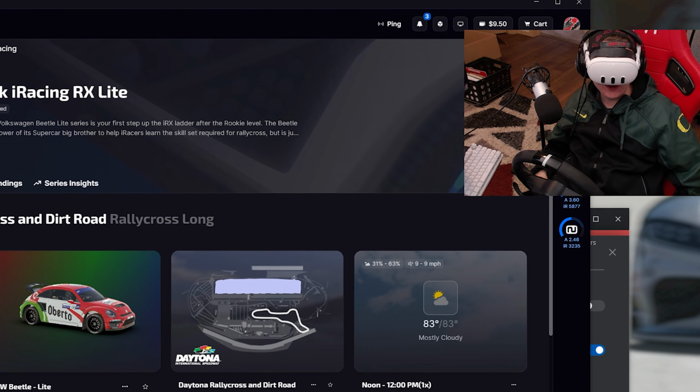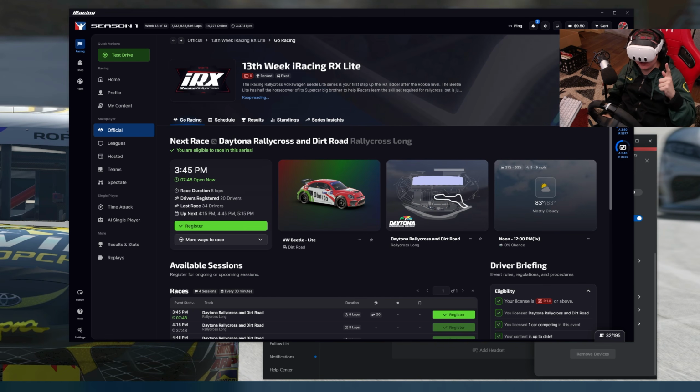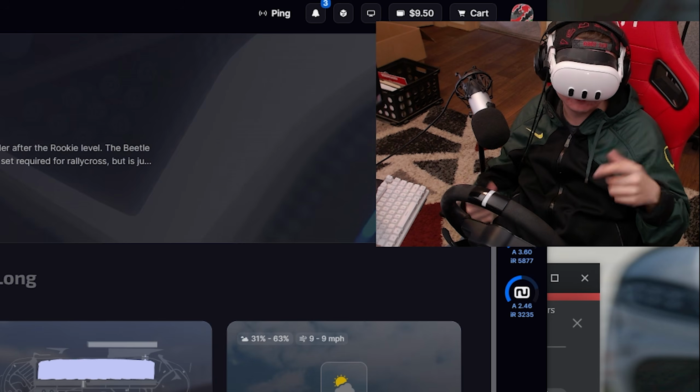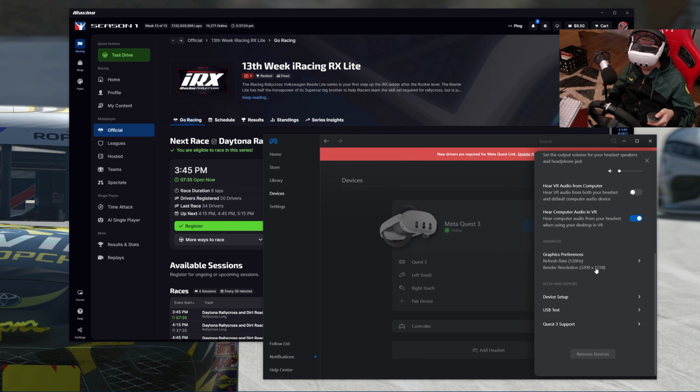I got this old VR headset on. I see my desktop in virtual reality, but we'll be going over my VR settings for the Oculus Quest 3 in iRacing. Now, it looks like I need some new drivers installed, but we don't care. We're going to go ahead and go through with it anyway.